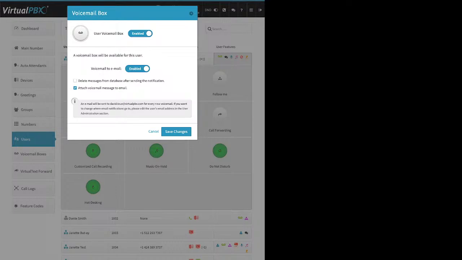Voicemail boxes can hold up to 100 messages. After that, they are full and cannot accept any more. And by default, you have three ways to listen to messages and two ways to manage your messages.